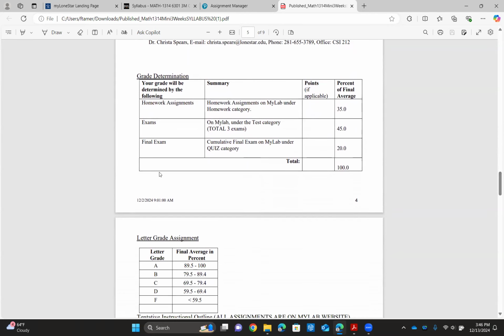Your grade will be determined using 3 categories. We have homework assignments, we have 3 exams, and we have 1 final exam. All of these assignments are on Pearson MyMathLab. The average of all your homework assignments is going to affect your grade by 35%. You're going to have a total of 3 exams, and they're going to all show up under the test category. The average of these 3 exams is going to affect your grade by 45%. You have 1 final exam created under the quiz category on MyMathLab, and it's a cumulative test. This is going to affect your grade by 20% for this course.